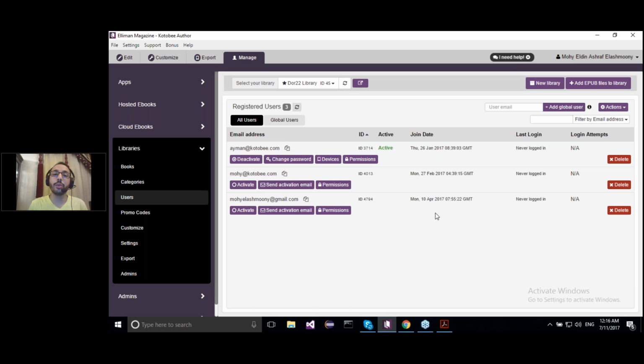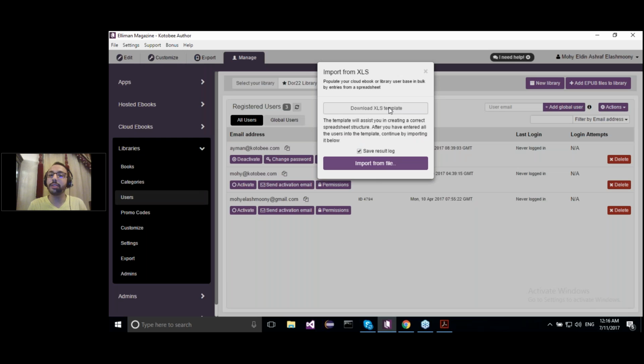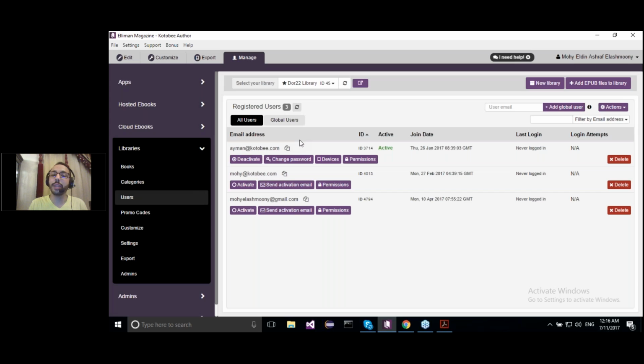The second way, if you already have a bulk of users and you want to add them all at once, you can just click on Actions, import from an Excel sheet, and you will download our template, fill it with your users, and you can import this file, and all of your users will be added to this table. And also there's a feature of sending an email to all of them at once, asking them to create their own password.